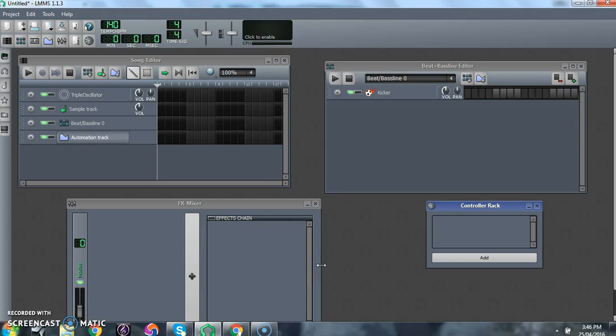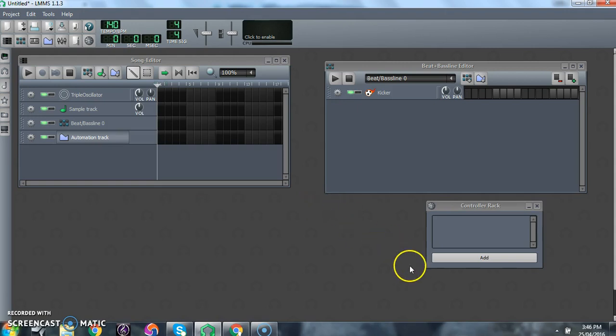Okay, so we're looking at LMMS today. Once you open it up, you'll get something that looks a bit like this. It might not be exactly like this, but it'll be pretty much the same. The first thing you want to do is get rid of the stuff you don't need. So if you see this thing called the mixer down here, we just get rid of that. And this little box here, the controller rack, we don't need that either.